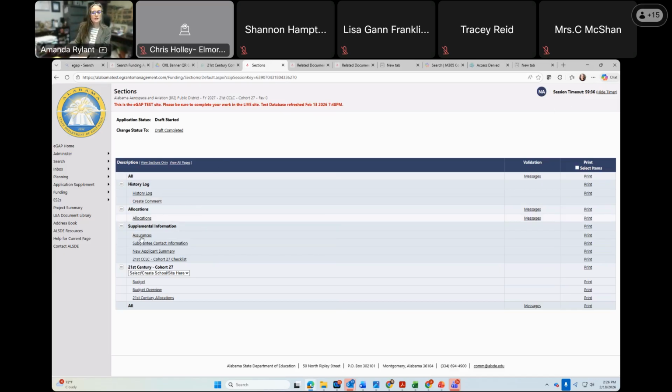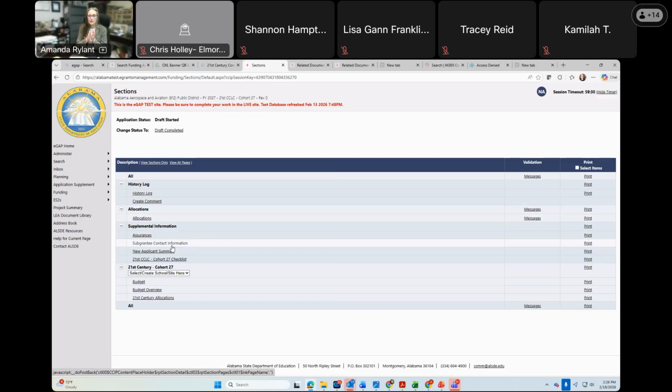Okay. So we've now filled in our subgrantee contact information. Now remember, another thing I want to make sure I clarify is the subgrantee is the overarching organization that's applying for 21st century funds. They can have one site or they can have multiple sites. Okay. So the subgrantee is typically going to be an LEA or an organization like Boys and Girls Club or the YMCA, whatever community organization, that is the subgrantee, and it's their contact information that goes under subgrantee contact information.